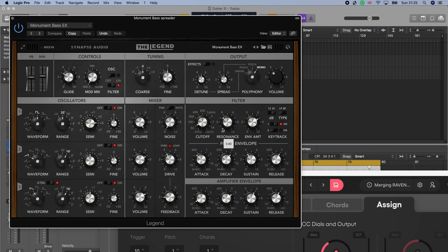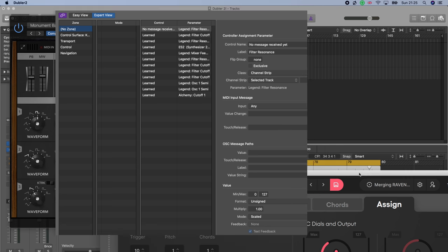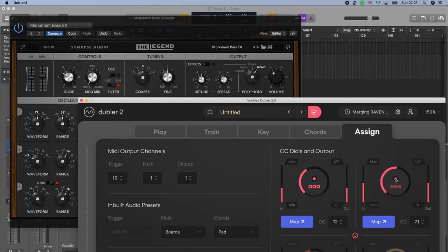There's also another, more familiar way, where we can use Logic's controls. Let's choose good old resonance. Give that a little tweak, and then we just go to Logic Control Surfaces, and we're going to learn the assignment.